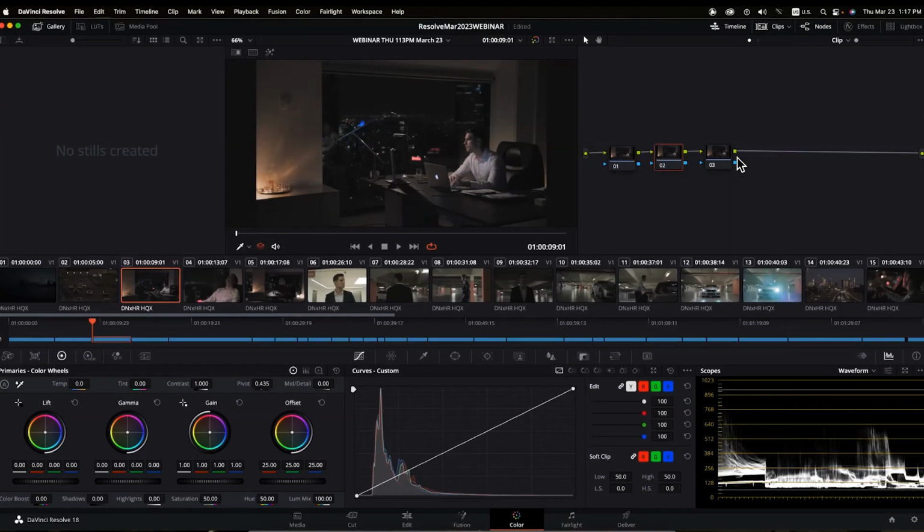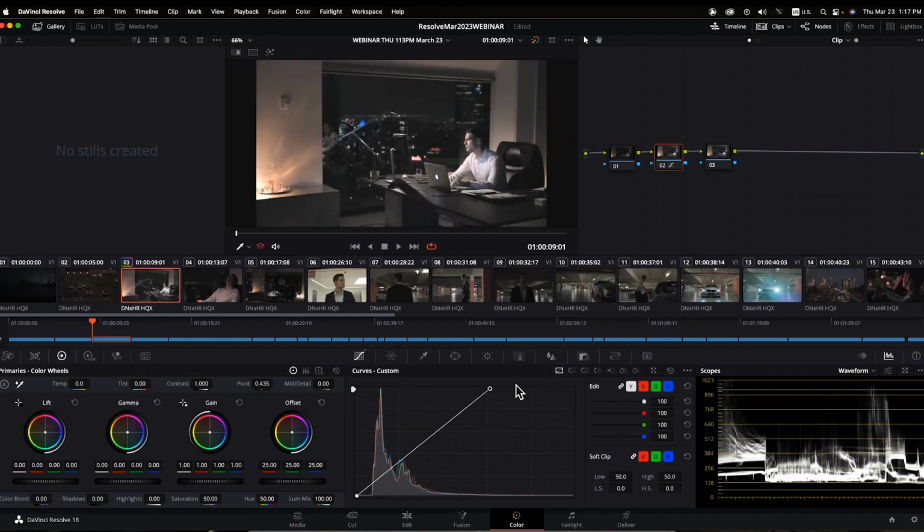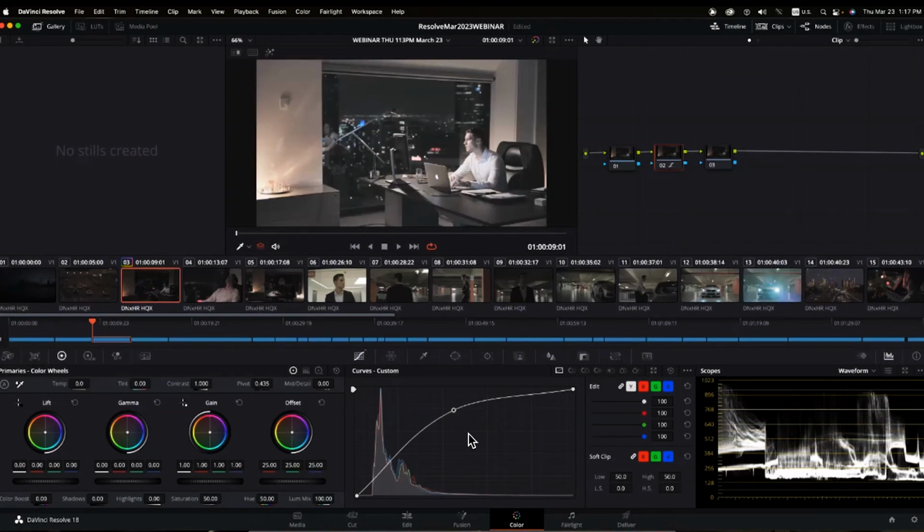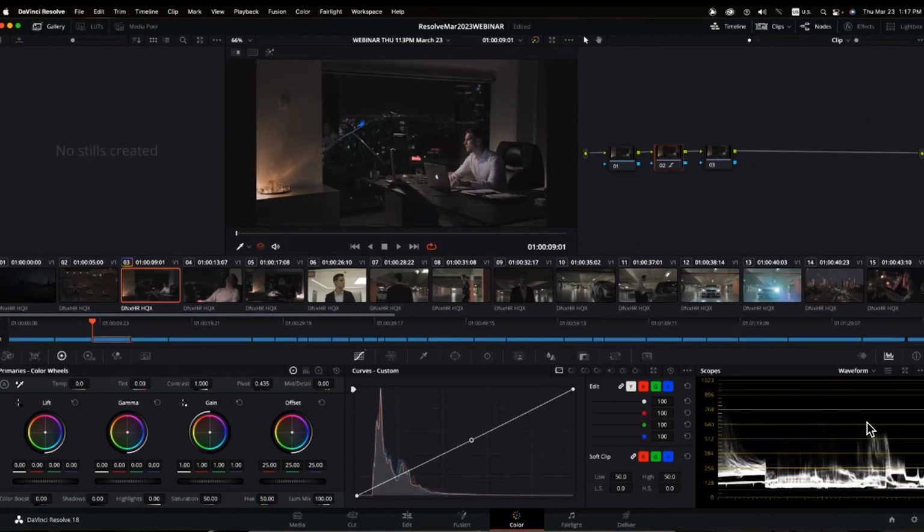Generally, the curves are very liked, preferred, loved, used. Why? Because they are very instant. Watch what happens. I brighten up the whole thing. I brighten up the middle of it. I darken the middle. It's very instant. And you notice that my waveform measurement reflects the change right away. So the curves are very popular and very cool.